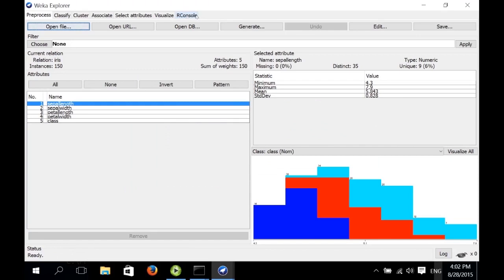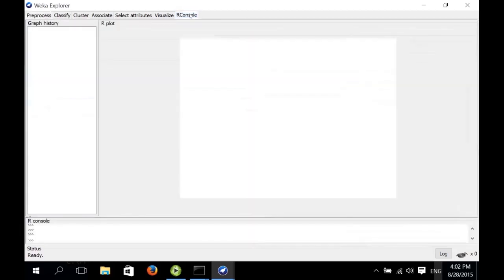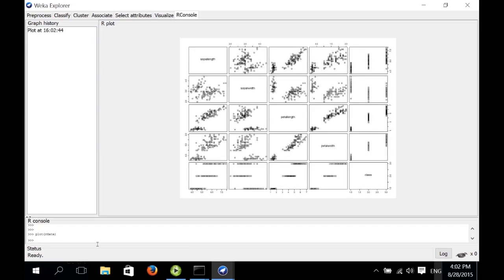And now we can go to the R console, which is a new tab here that comes as part of the R plugin package, which provides us with a console for R implemented in Java. And this console allows us to address the data that we've loaded in the pre-process panel using the name rdata. So we can go plot and in brackets rdata, and this will give us a plot of the iris data generated by R. Okay, that's it for this video.